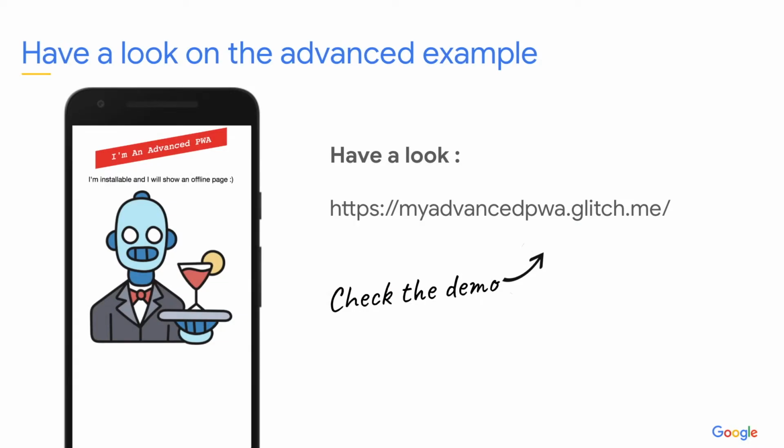So you can have a look at the advanced example that we just created. Go on myadvancedpwa.glitch.me.